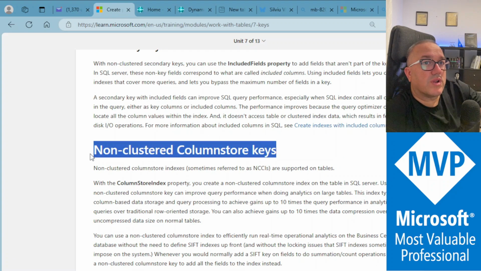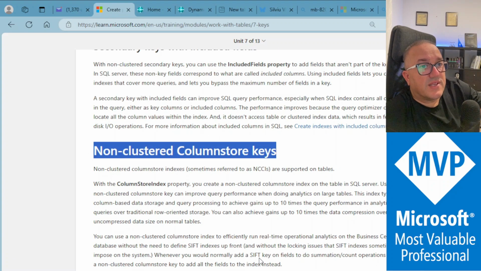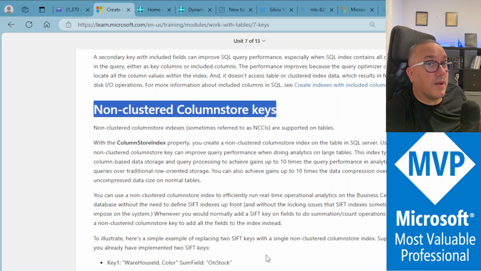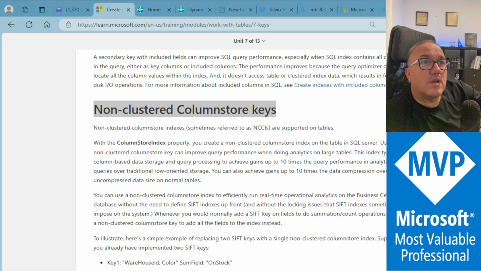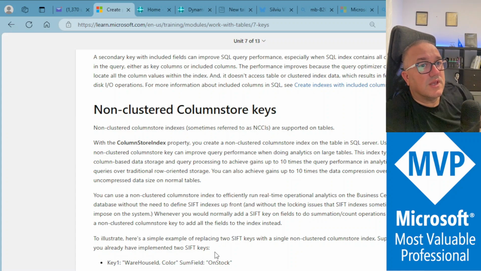Non-clustered column store keys, that is the example of column store. The property was on the table, column store index. So we add the column store index property at the table level, and we add the fields that will be used by the SQL Server to build the column store index.